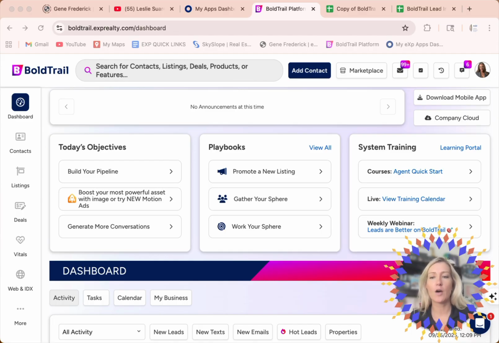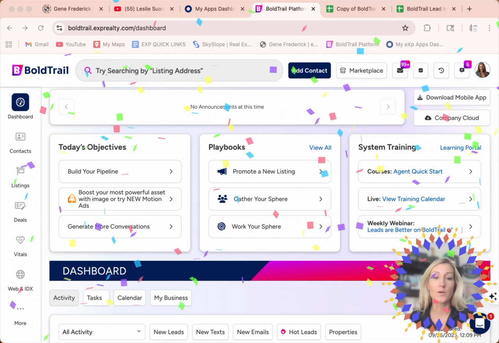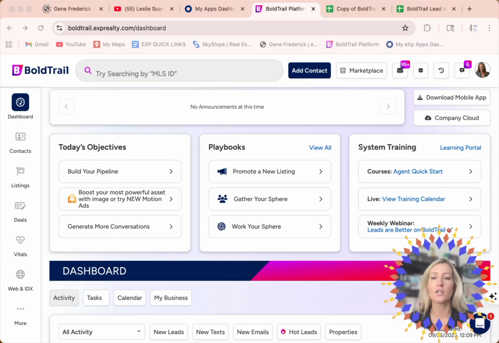Today I want to go over how we can do a bulk lead import. So get excited because we're about to learn something new. A couple things that I want to go over: first of all, how do we get to the section to do a bulk lead import?